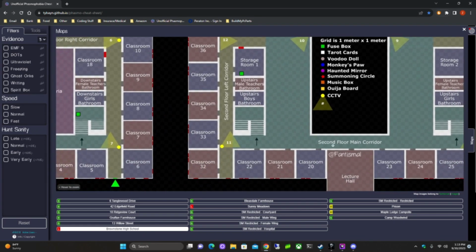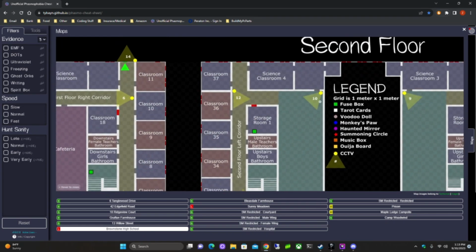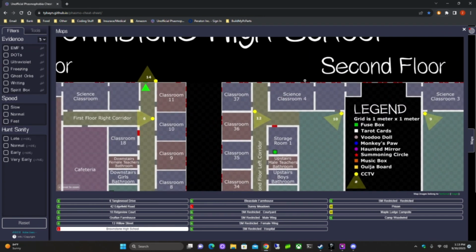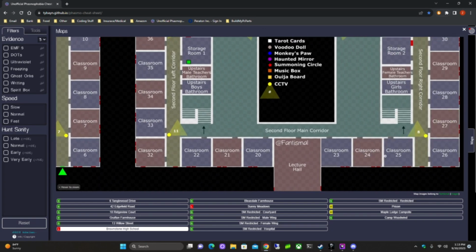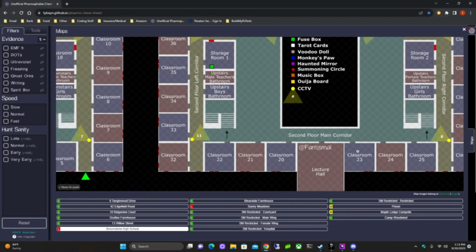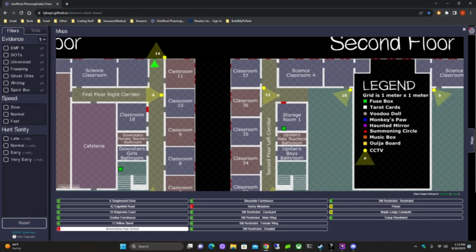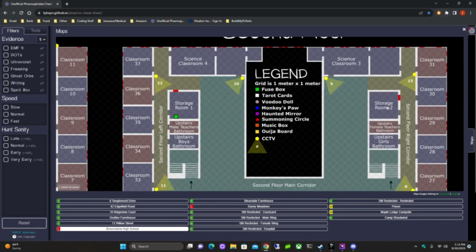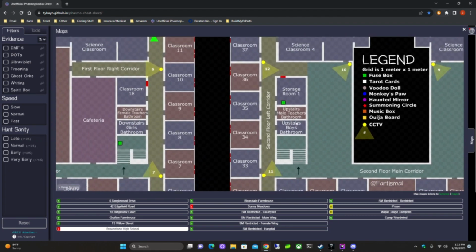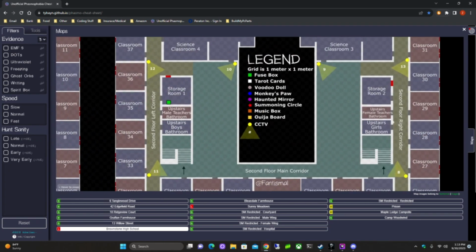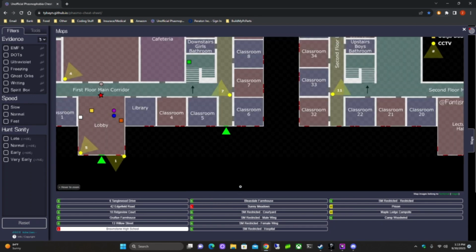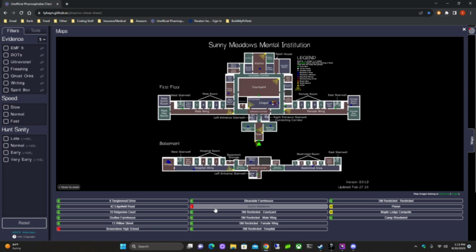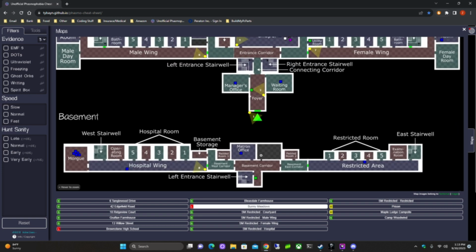Then for the second floor, it does kind of break it off, it looks like, into a specific left side versus right side, but it just basically counts all the rooms, and I think it's 37 specific classrooms, not including 3 science rooms, 2 storages, multiple one-off rooms. So it's kind of why I didn't want to go over the high school. It is considered a large map. Same with Sunny Meadows. It is a very large map.